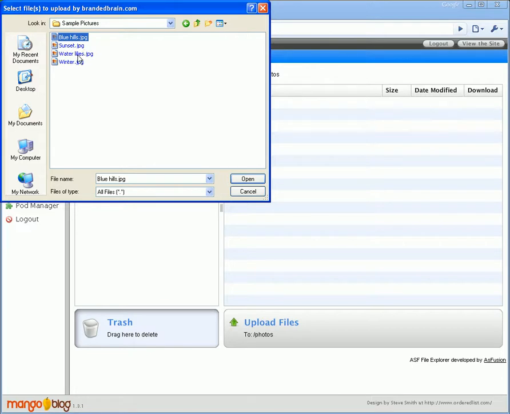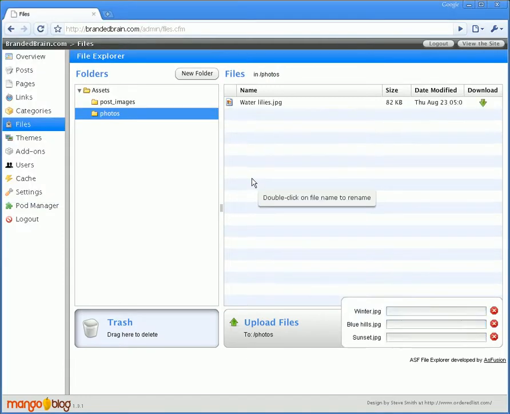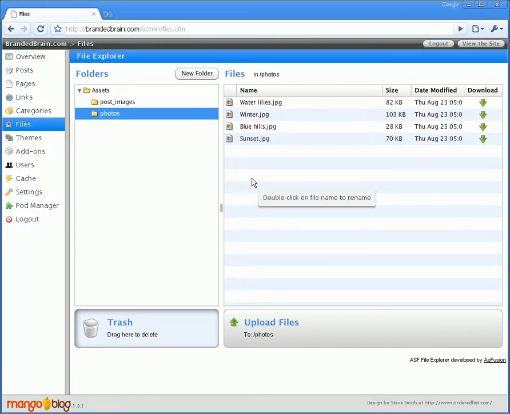Or you can select them individually and select several of them at once by holding down the Control key and clicking each individual file that you want to use. Or you can select an entire row of photos by clicking the first one, holding down the Shift key, and then selecting the last file that you want to upload. And now that we've got all of our files, I'm going to go ahead and click Open, and you can see that it's uploading our photos.